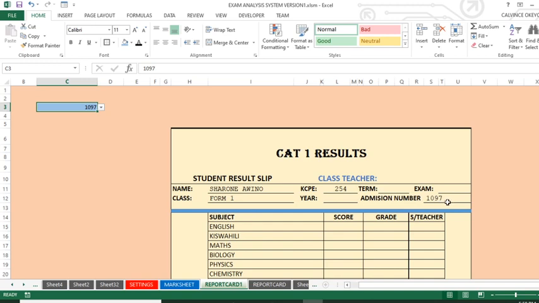Or you can use index match to import it from the mark sheet. Or you can use VLOOKUP, whichever is simple, but you're able to see that is the simplest. So we can go for the simplest one. So that is the admission number. So the term, exam, and year. Now there's what we call settings.